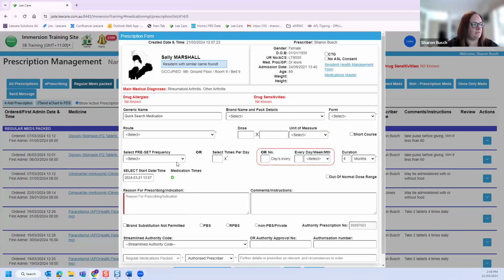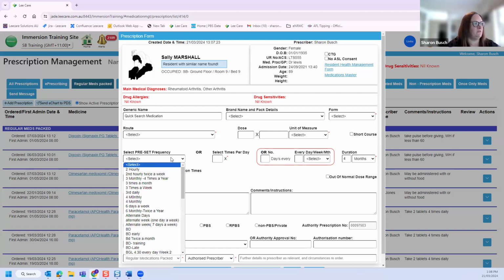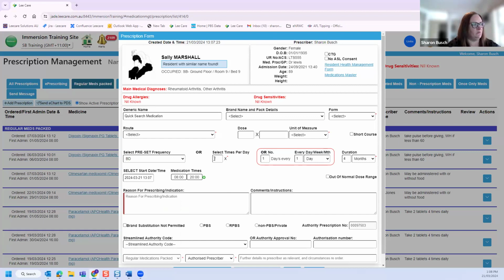But this setting being set up essentially completes this section for whoever's doing the prescribing, so they don't have to fill out both. If they select a frequency here, it auto-populates this section, but it just saves them with one click rather than having to select these different settings here. So when they're prescribing any medication, once they get down to here, if you've got your dose frequency set up, they can select which one they want. It will auto-populate this, including the medication round times.